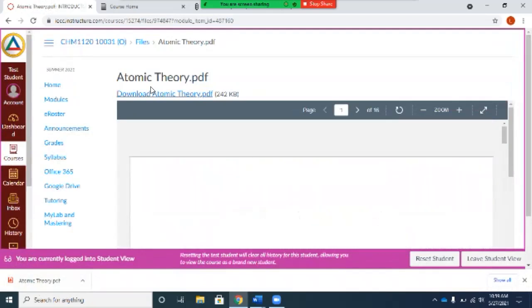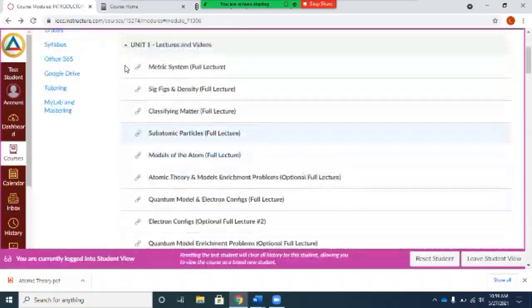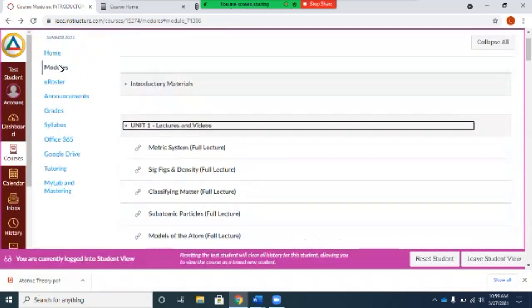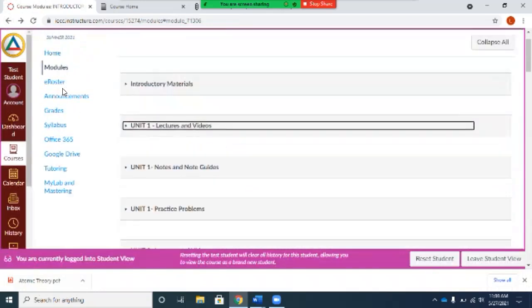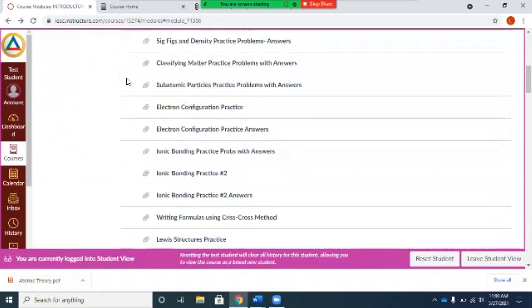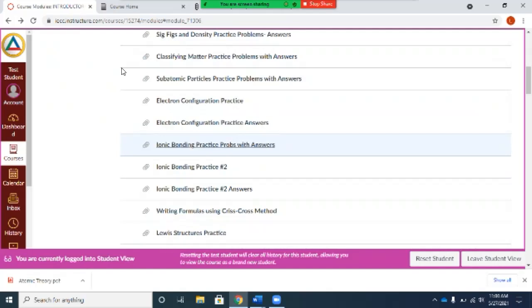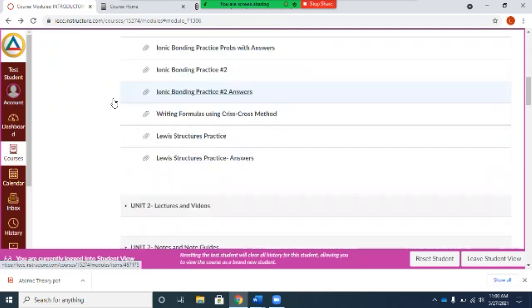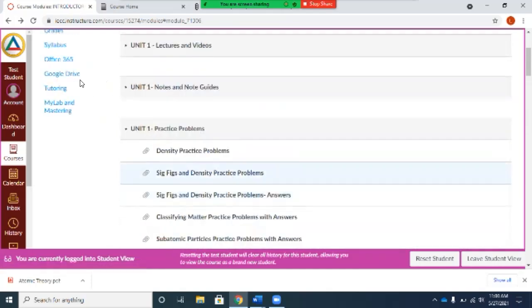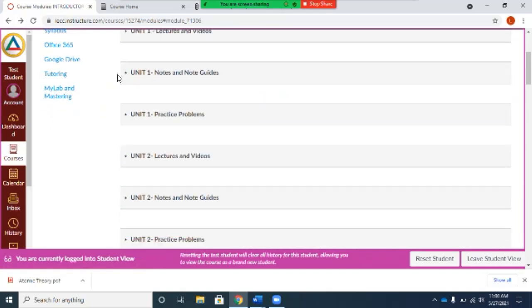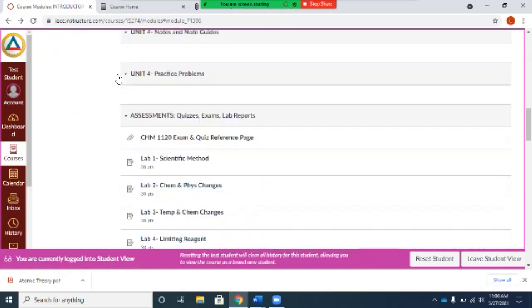And then you don't have to spend your time writing down every single thing that's said. You can just use this as a guide. And then if you want to try practice problems, you can try these practice problems. A lot of them either have the answers at the end or there's a separate file. So like here's problems and then there are the answers. I try to make this as straightforward and user-friendly as possible.